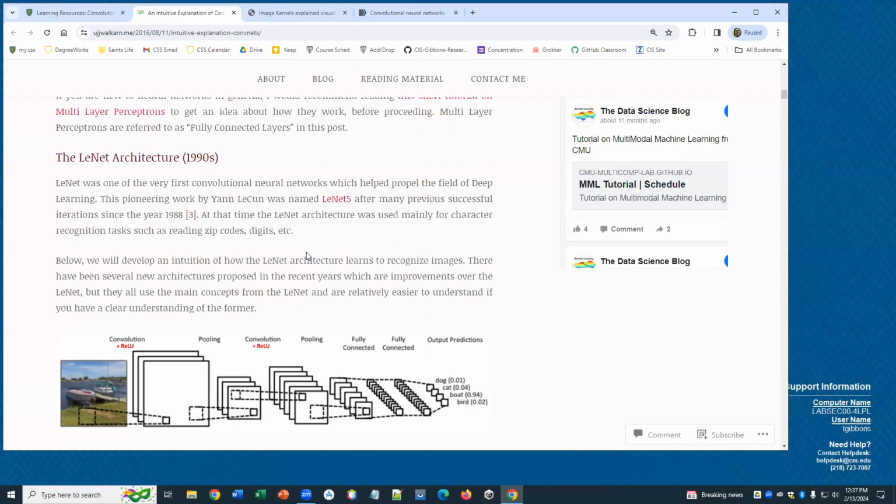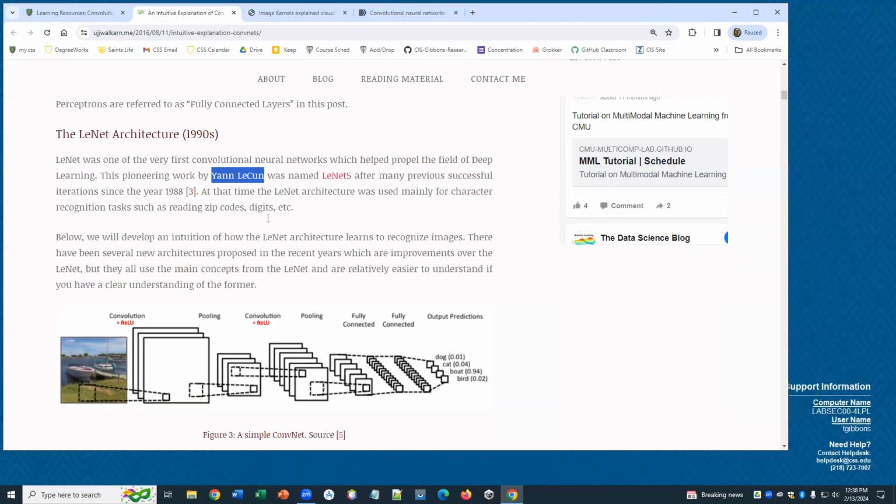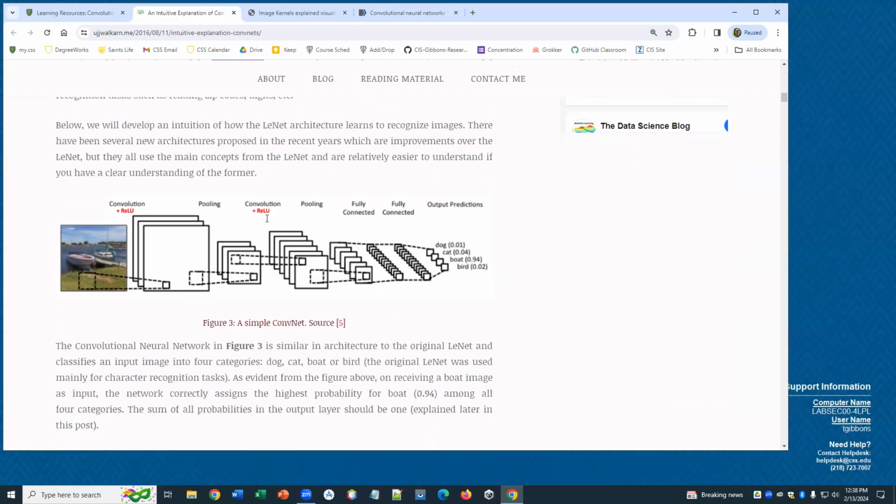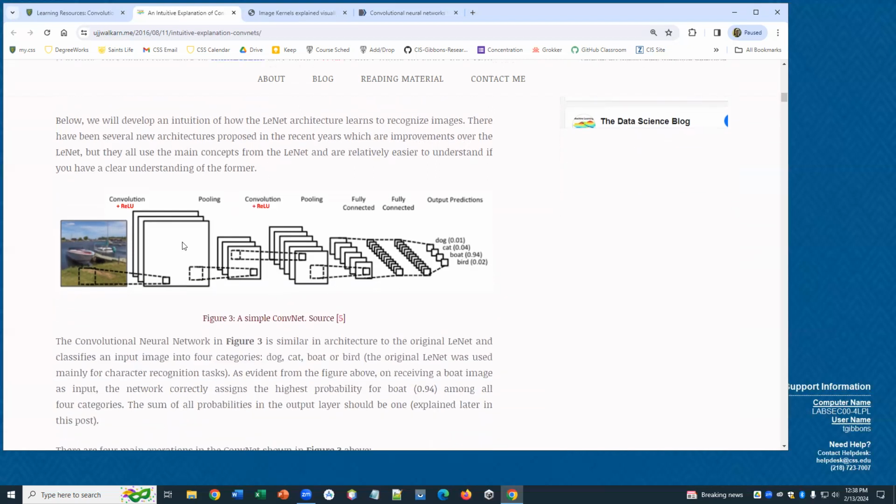And so there was a lot of money funding that, and it turned out to be surprisingly hard. No one could do it very well until the 1990s, when we had LeNet's architecture. Yann LeCun came up with this architecture about 1990 here. And it basically created this whole area.